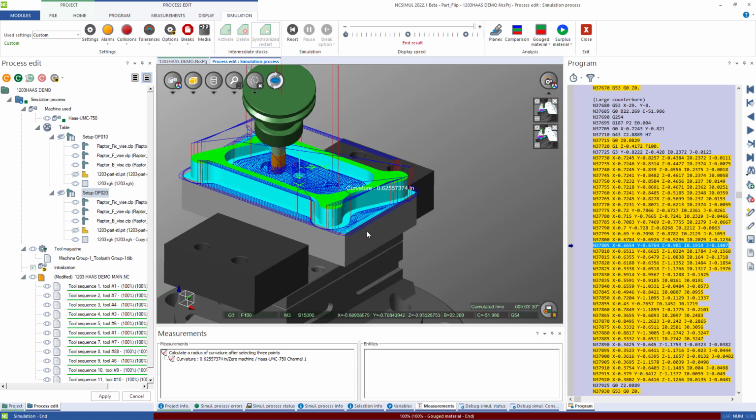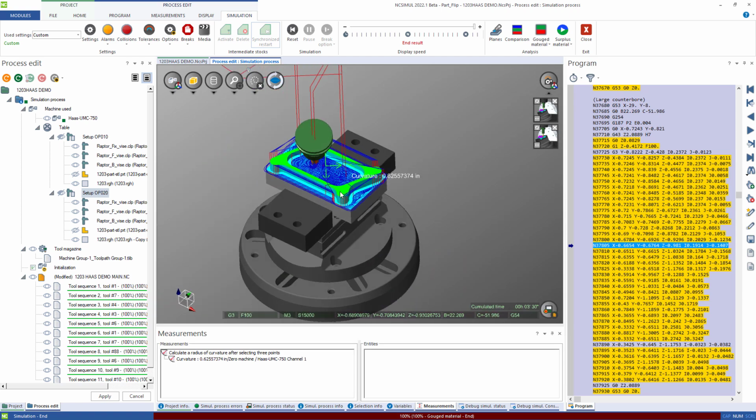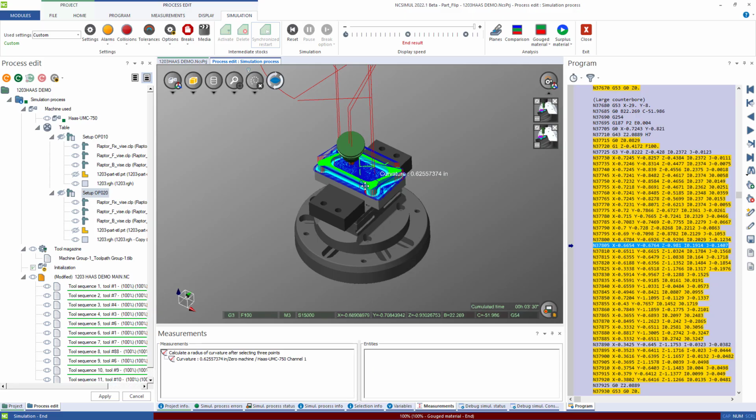But that's basically it. If you were happy with how the project looked at that point, you'd be good for all 3 steps of the NC-SIML process. The verification, nothing's going to alarm out the machine when you send it out there. The simulation, nothing's going to crash when you're running it. And the verification, we're going to create a good piece at the end of the day.